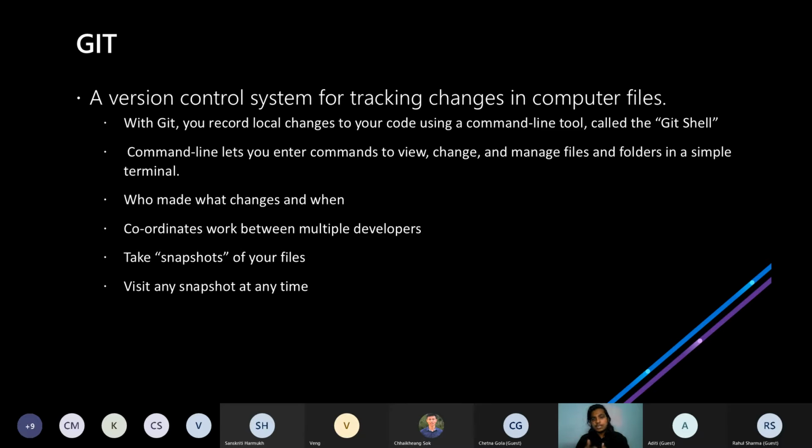So whenever you save changes, it will also capture the time and the person who saved them, so you can refer to them at a later point in time. And again, it takes a snapshot of your file. Remember, snapshots can be imagined as pictures of your code, and you can visit those snapshots at any time.